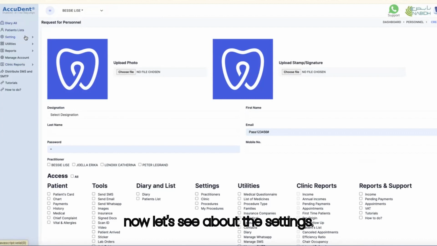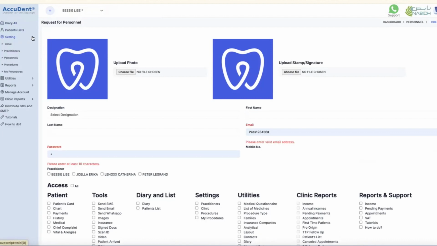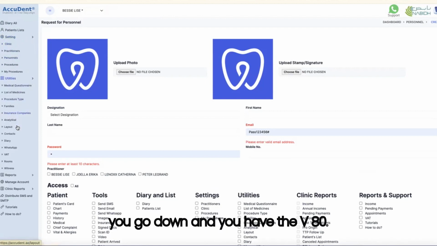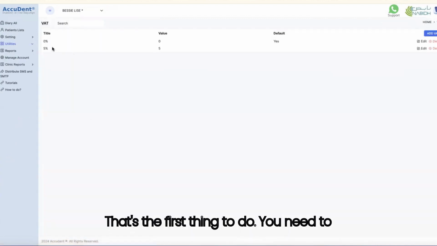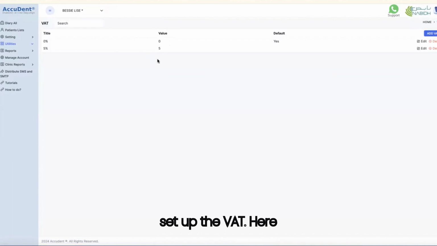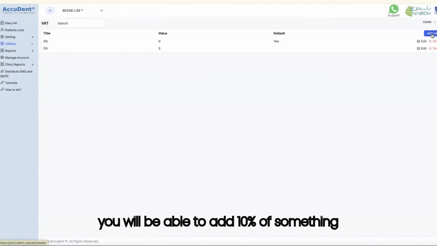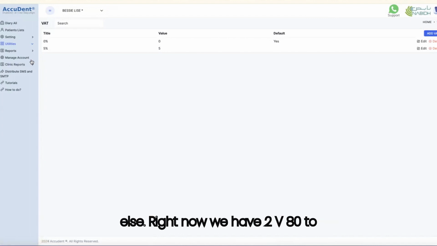So now let's see about the settings. On the settings, you have the personal, and in utilities, you go down and you have the VAT. That's the first thing to do. You need to set up the VAT. Here, today, the VAT is equal to 0% or 5%. In the future, maybe you will be able to add 10% or something else. Right now, we have 2 VAT to apply.